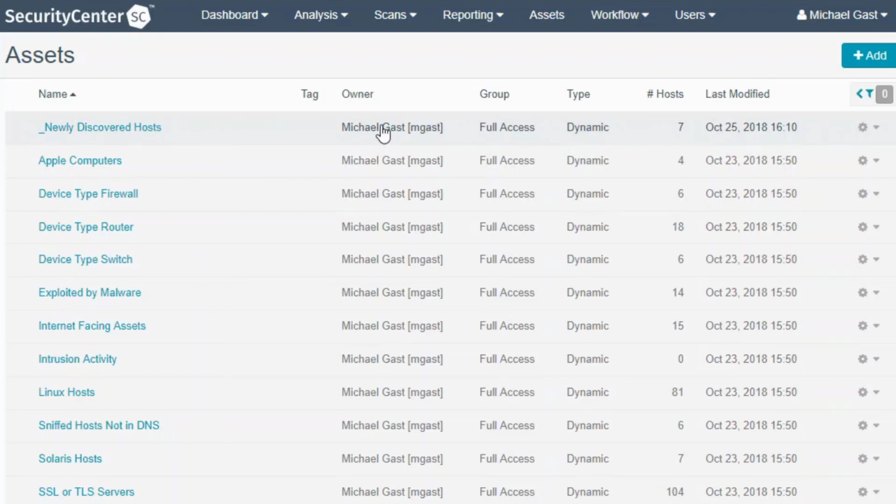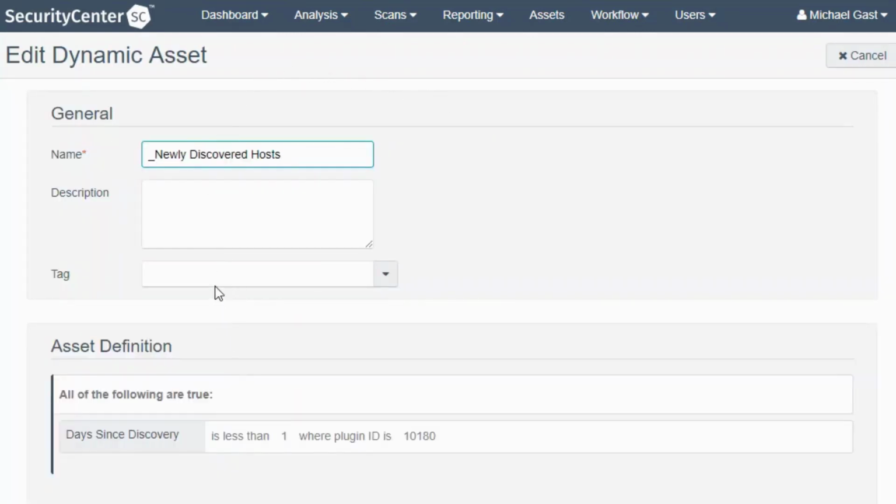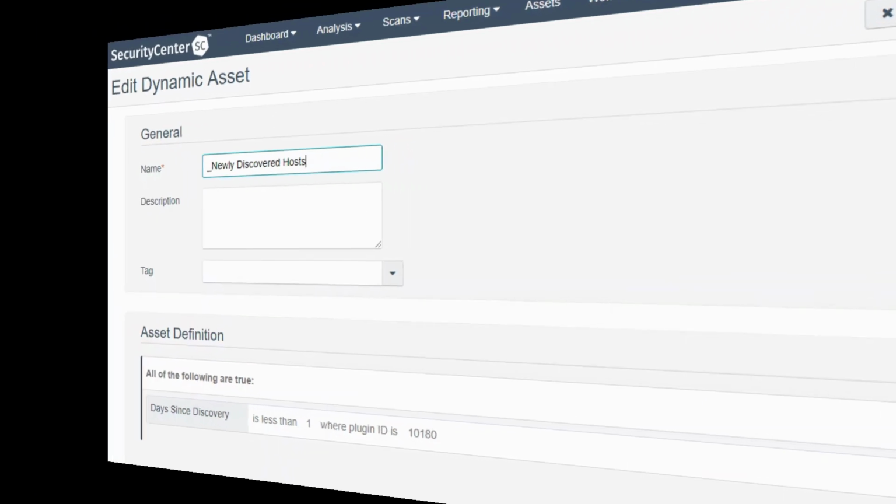And then, as you can see, my asset list has been working. It currently has 7 new hosts that have been detected. So let's take a look at the asset list to see what is defined for this list. So just the name, description, and really just one asset definition here. And what it is: days since discovery is less than one day where this plugin ID is discovered.